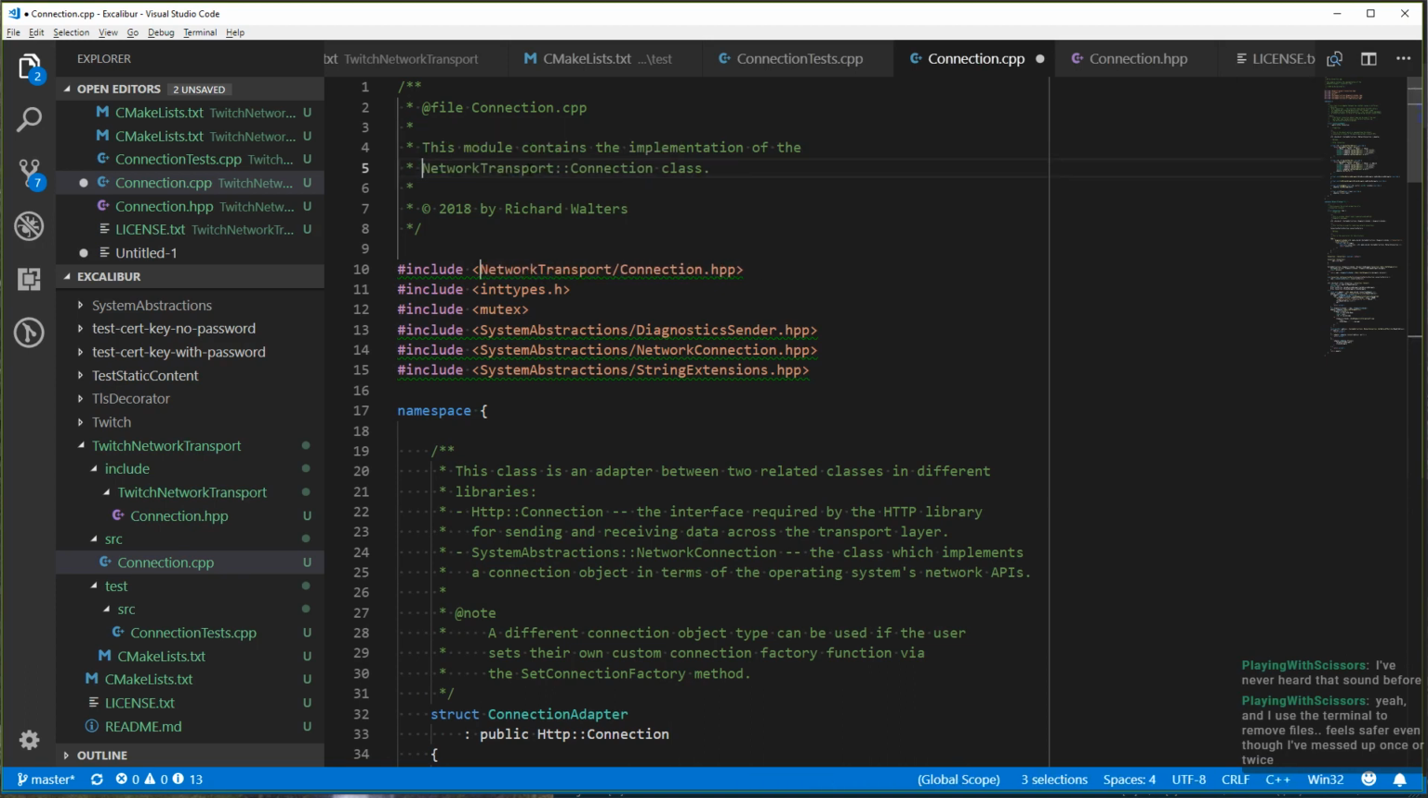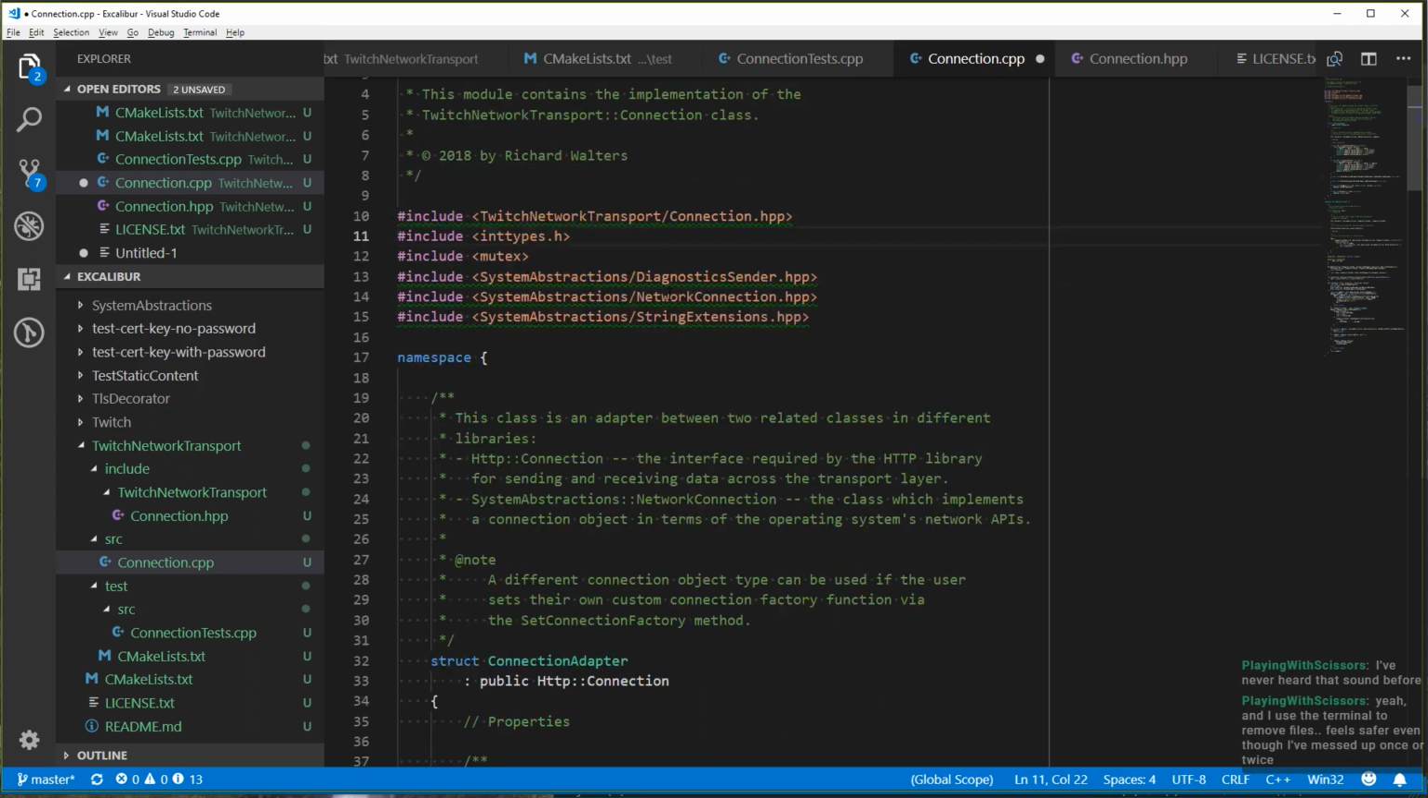This is Twitch network transport. Use the terminal to remove files. It feels safer, even though I've messed up once or twice. Yeah. rm -rf star. Atom nuke, right? Careful now. Okay.